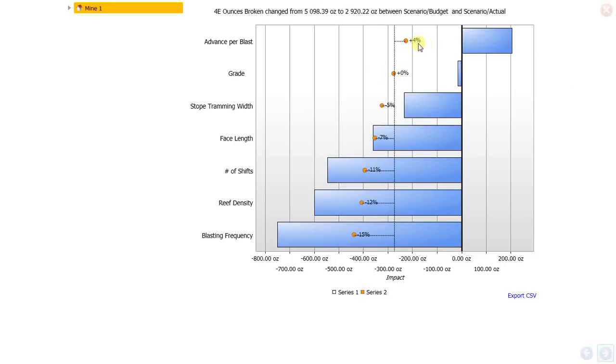Look at this, advance per blast actually 4% up on this whole mine on average. Worst one, blasting frequency down 15%, had an impact of 750 ounces by itself. Number of shifts, 11% down. 545, face length down 7%. Now what's very important is the blue bar is the actual impact on ounces, not the variance in that variable.